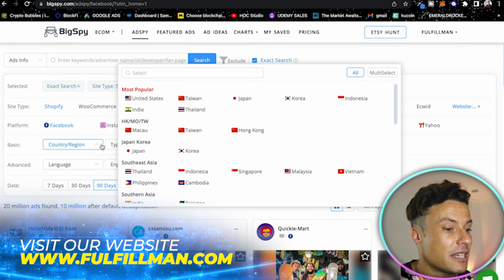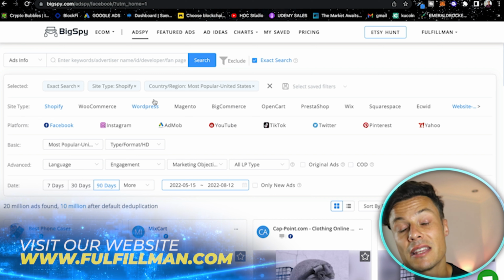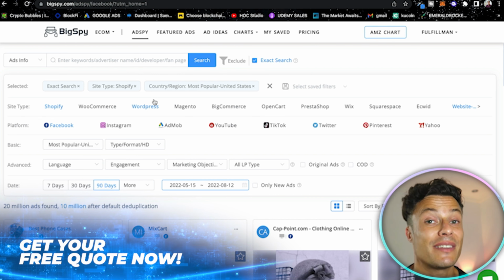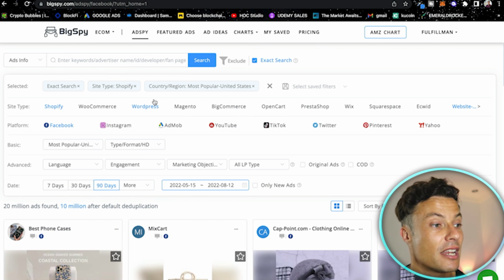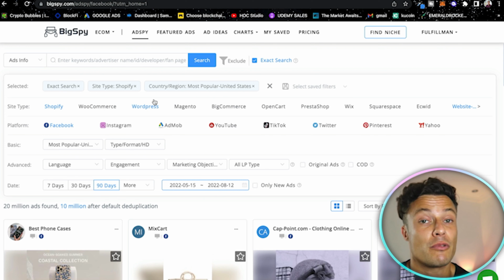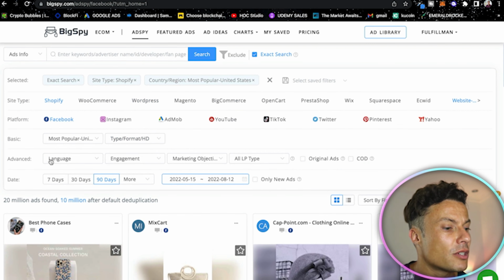I'm going to come down to where it says country and region. I want to select United States because they have far more active buyers in the United States than pretty much anywhere else, and they are very willing to purchase things on basically a whim, where they'll go and see an advert for something they've never really thought they wanted and they'll go and buy it for whatever reason that is, who knows. And then we're going to look down below where it says advanced.